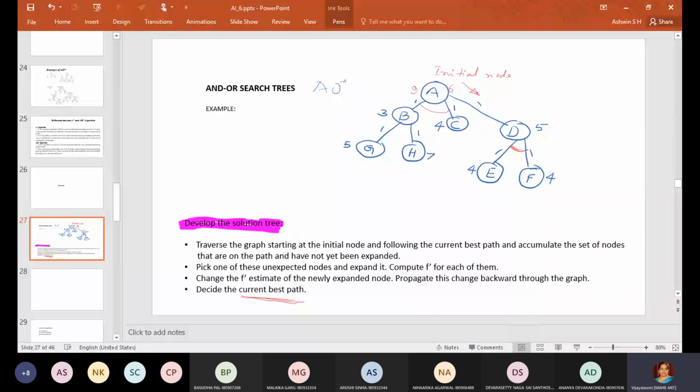When you follow this path, you come towards node D. Here we have to find the children of this node D. You now have to do the propagation backwards, and calculate the new f dash. Compute f dash, the heuristic value for each and every node, by calculating the heuristic value of the child nodes. So here we have 4 plus 4, 8, 8, 9, 10. So the new value of this will be 10.